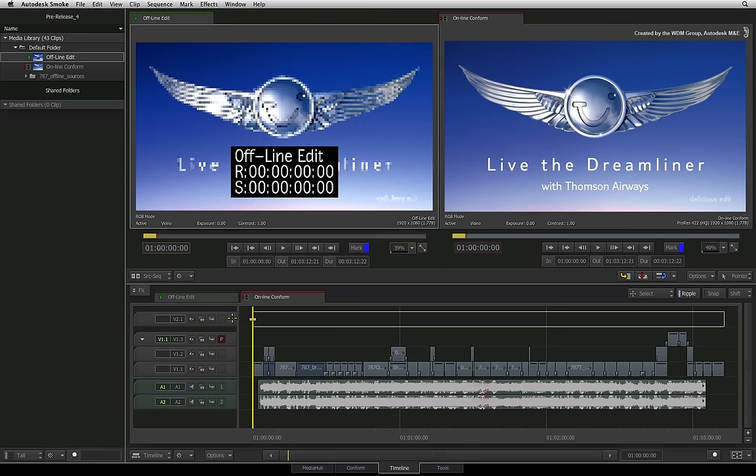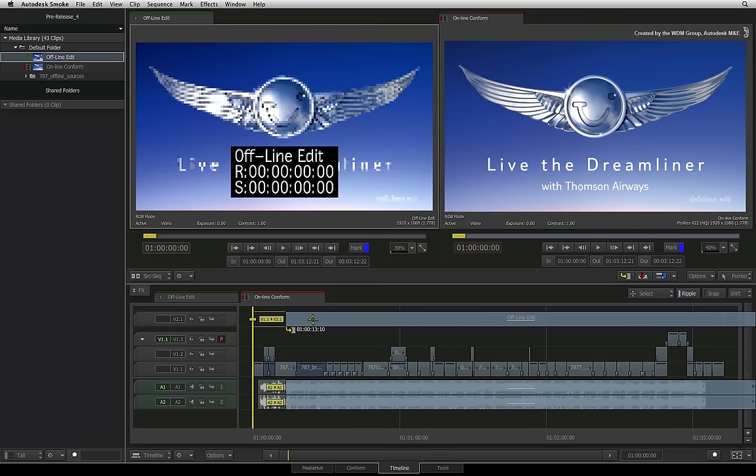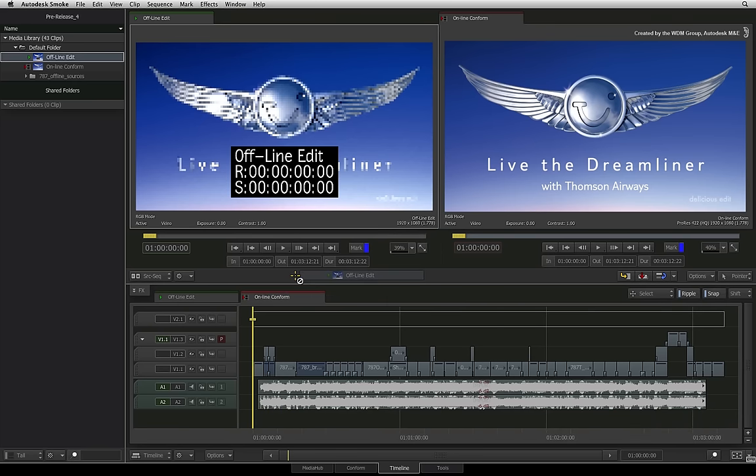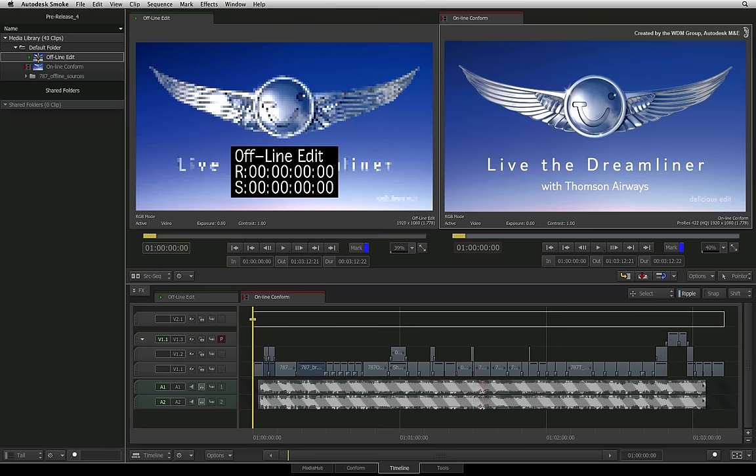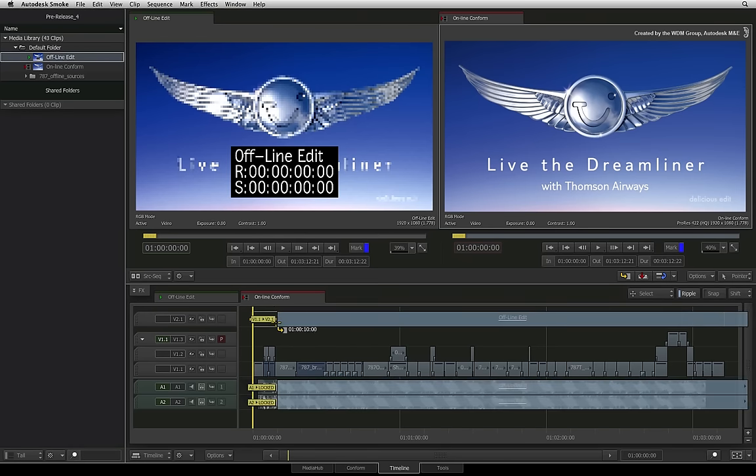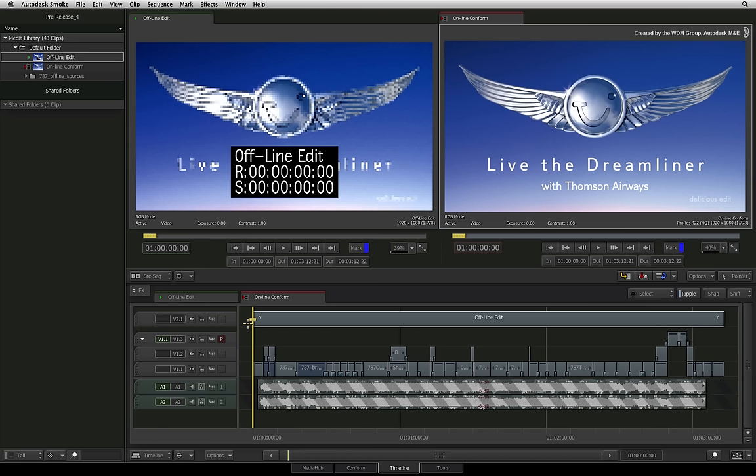Now let's add the offline source clip into the sequence. Dragging and dropping it from the media library is the simplest method to do it, and I will snap it to the first frame in the sequence. If your source clip has audio, you might want to lock the sequence audio tracks just in case you do not want to overwrite your existing audio in the sequence.